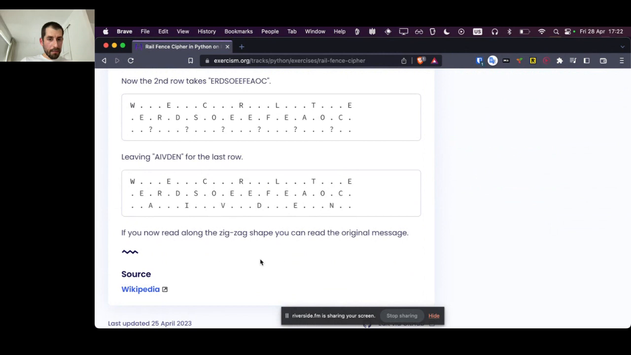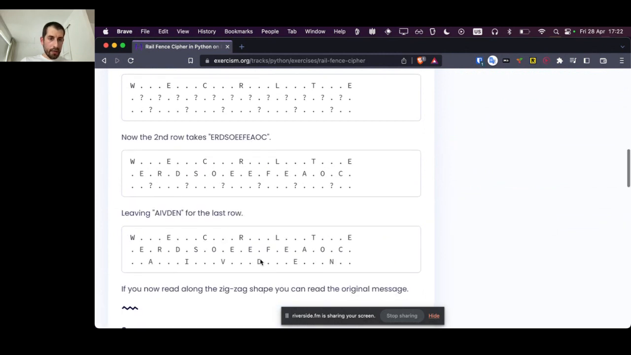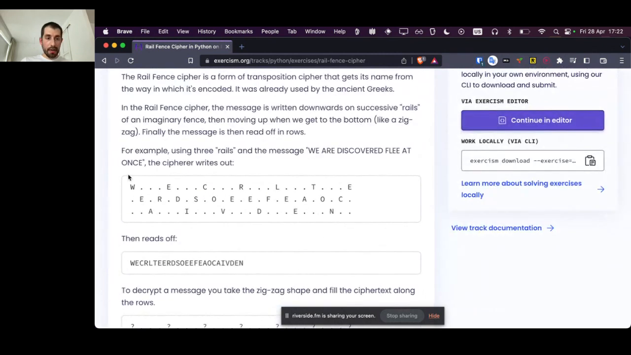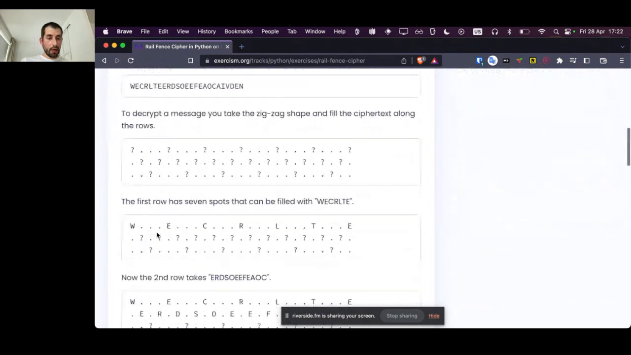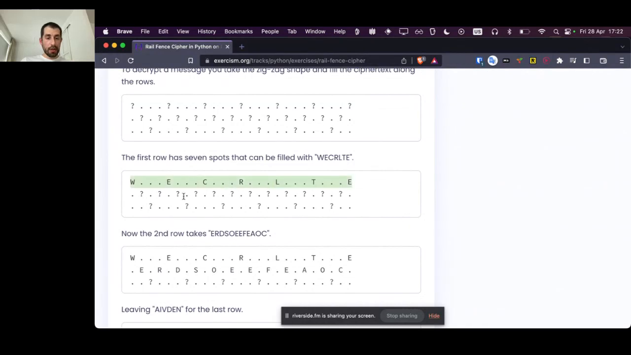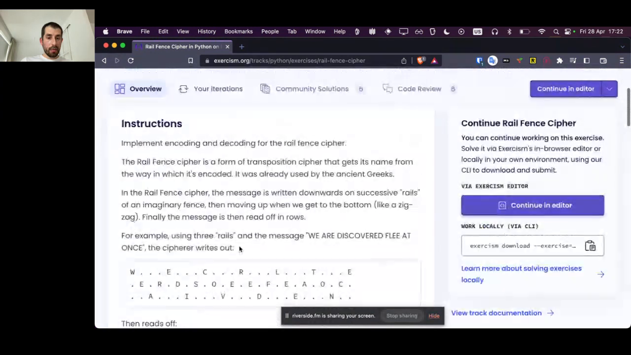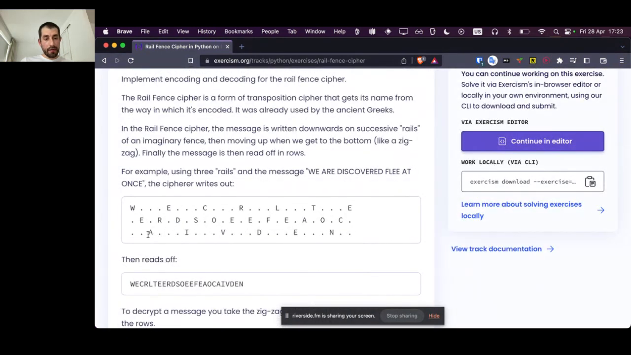And yeah, I guess we have a couple of repeating patterns here. We're moving along the zigzag shape like this. Right? Or we move along sequentially, row by row. And I guess depending on whether we are deciphering or ciphering something, we either read or write. Okay. Sounds good. Sounds understandable.